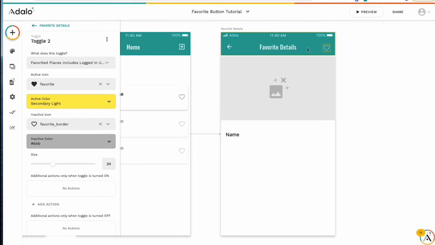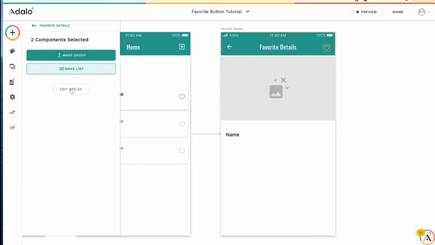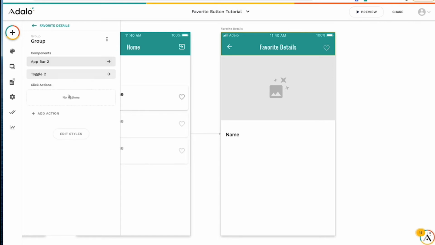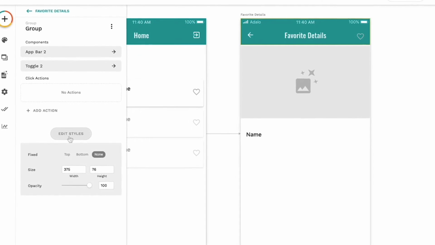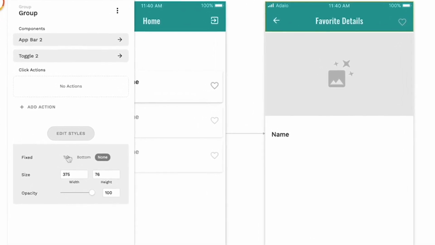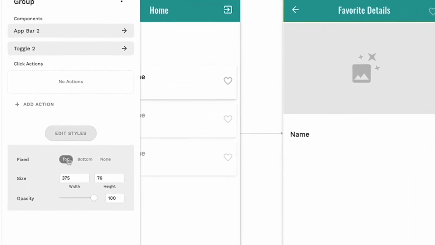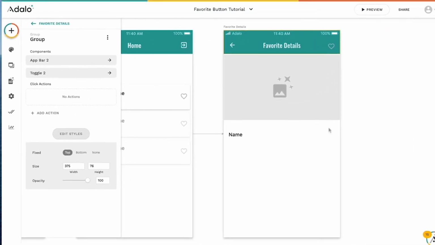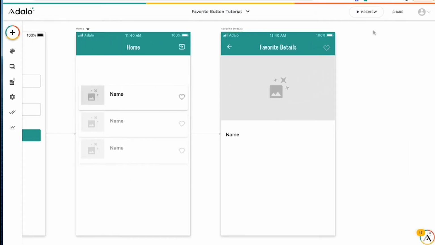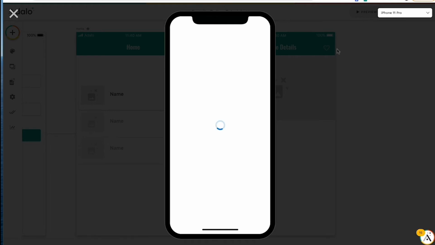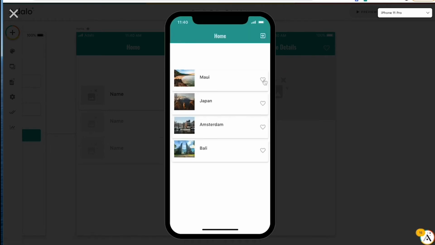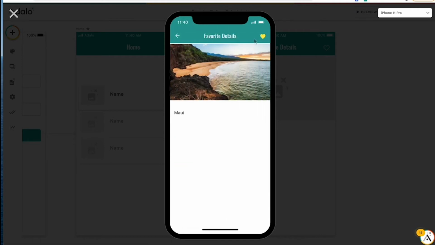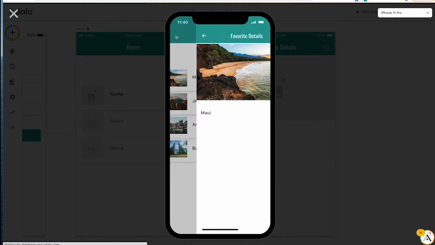Next, we are going to hold down Shift and select our icon and our app bar and make it a group so that we can edit the style and fix it to the top of the screen so that as we're scrolling, our app bar and icon are staying fixed to the top. Let's go in and preview our favorite details screen, and let's like an item and then click on it, and we can see that we see the favorite button and we can unfavorite from this screen as well.